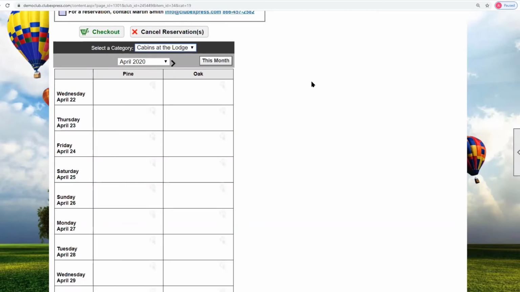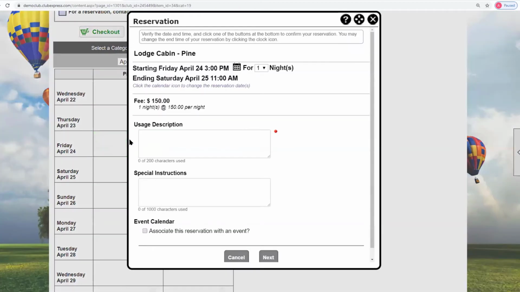Now, when you go to a daily resource, you don't have times for the reservations. You've got days for the reservation. And in this case, Jenny is actually coming in from out of town for this instrument training. And while she's there, she's going to do some time at the tennis court. So she wants to reserve the Pine Cabin, arriving on Friday and leaving on Sunday. So she's going to click here, and this is a little different.